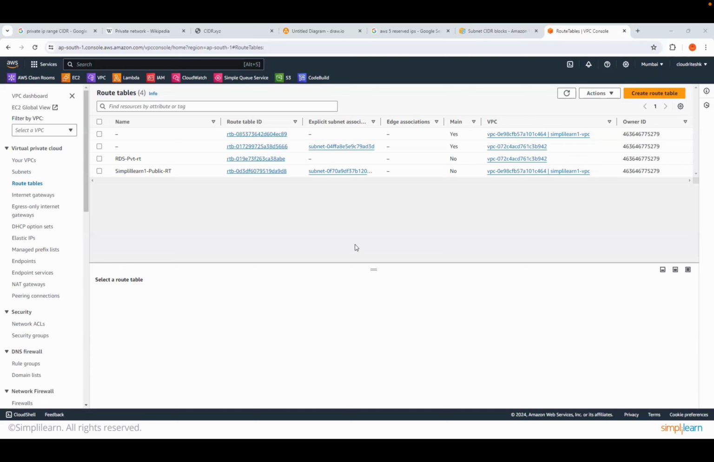Can one subnet be connected to multiple route tables? That we need to check, but ideally it should be. In how Amazon is giving over the console, that's a different thing, but ideally we should not have a scenario where you are going to connect one subnet with multiple route tables.